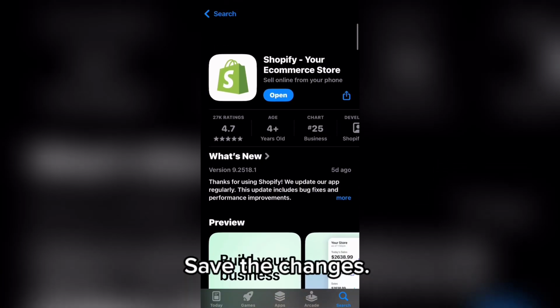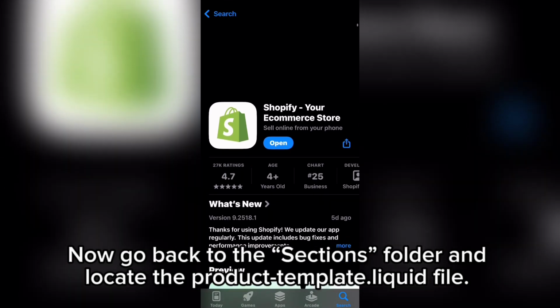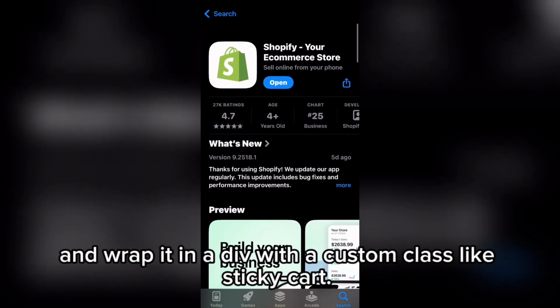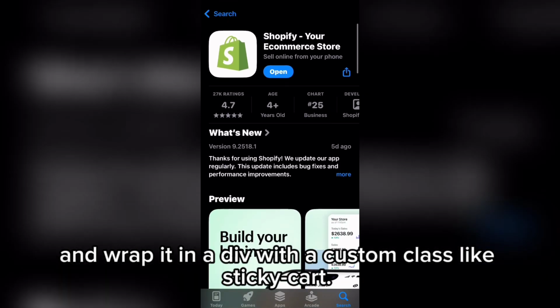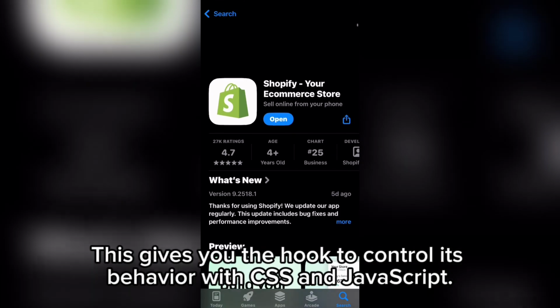Save the changes. Now go back to the Sections folder and locate the product template.liquid file. You'll want to insert the Add to Cart button code near the product form and wrap it in a div with a custom class like sticky-cart. This gives you the hook to control its behavior with CSS and JavaScript.